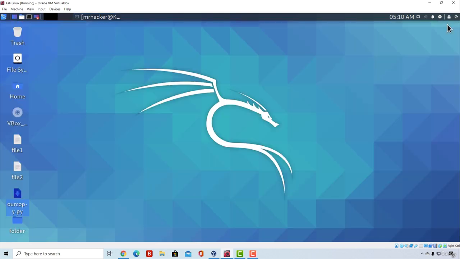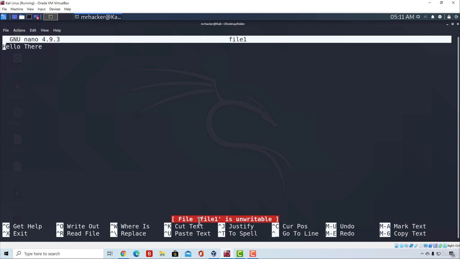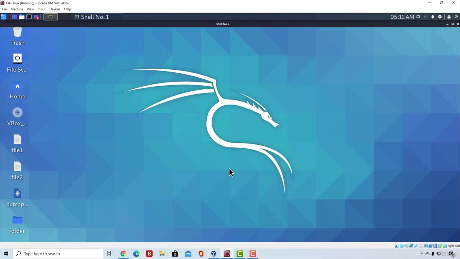If I lower this terminal, here is our file1, and the reason why we can't edit it is because this actual file has been opened and edited with root privileges. And once we saved it, we saved it as root. So right now, if I try to nano it, it will tell me file is unwritable, which means I cannot write anything. Well, I can, but if I try to save it, it will tell me right here, permission denied. So let's close this and open the terminal once again.